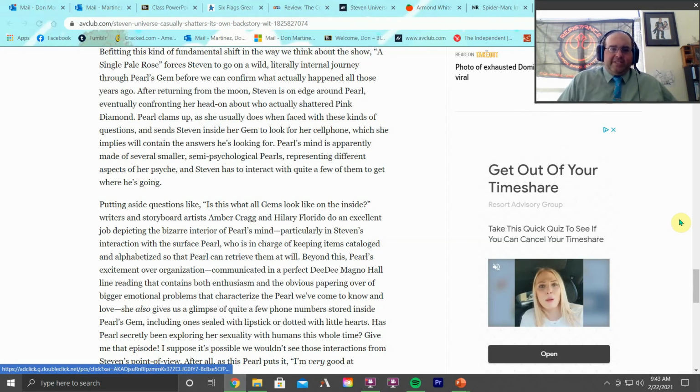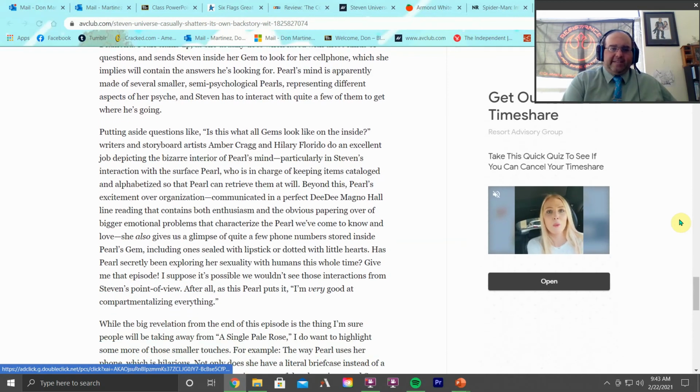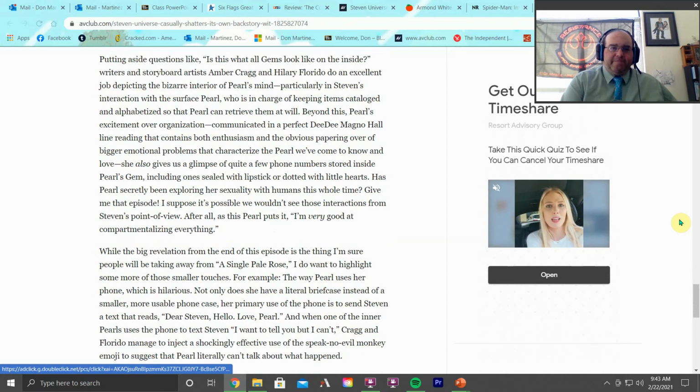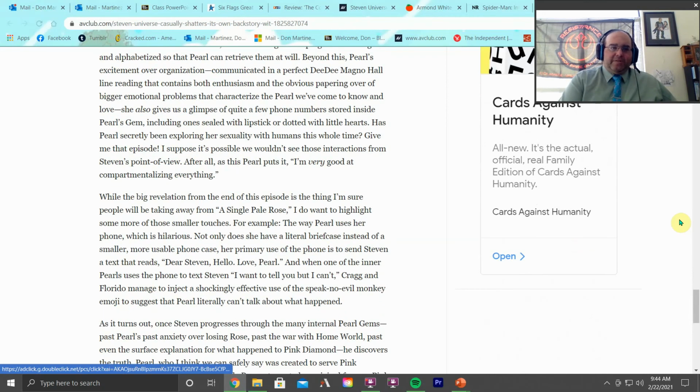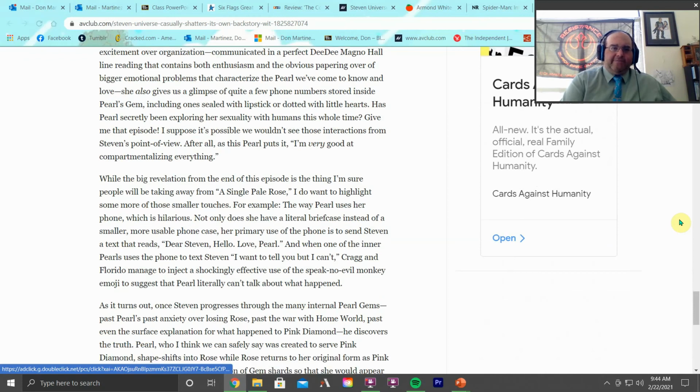Putting aside questions like, is this what all gems look like on the inside? Writers and storyboard artists Amber Craig and Hilary Florido do an excellent job depicting the bizarre interior of Pearl's mind, particularly in Steven's interaction with the Surface Pearl, who is in charge of keeping items cataloged and alphabetized so that Pearl can retrieve them at will. Beyond this, Pearl's excitement over organization, communicated in a perfect D.D. Magno-Hall line reading that contains both enthusiasm and the obvious papering over of bigger emotional problems that characterize the Pearl we've come to know and love.